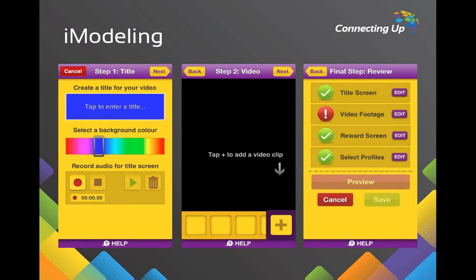It's really easy to enter a basic title, change colours, really easy to then use the phone or the iPod or whatever it is to record a quick video. And you can record multiple clips and then stitch them together, and then you get an easy review screen where you can quite easily see what's fine and what's not and make edits appropriately.